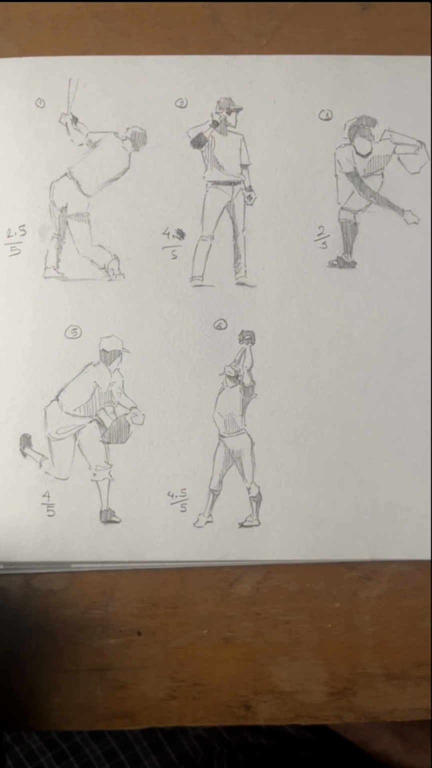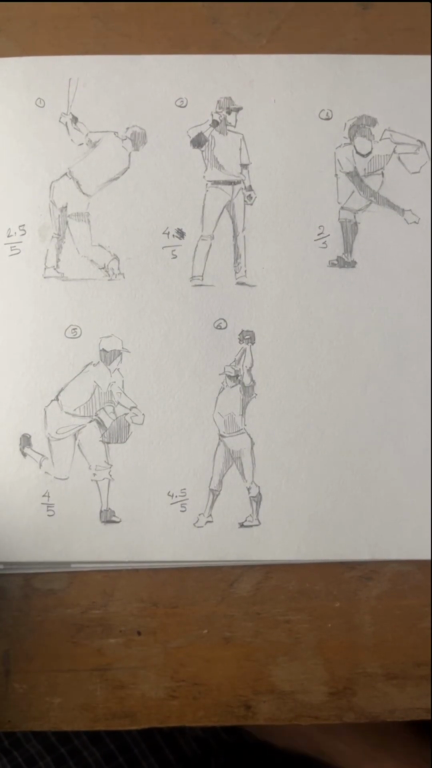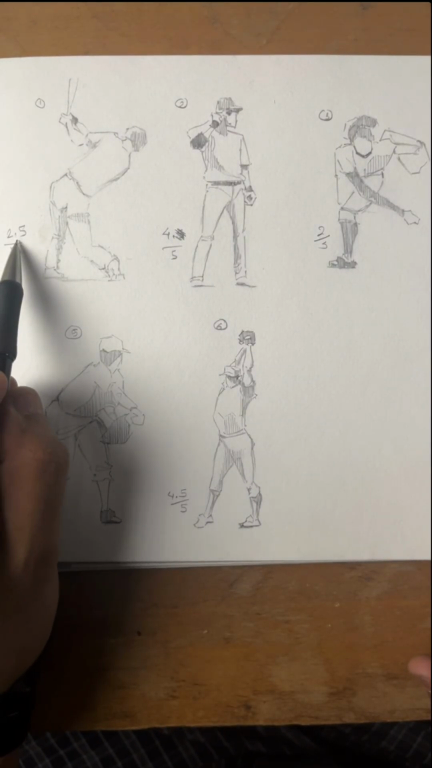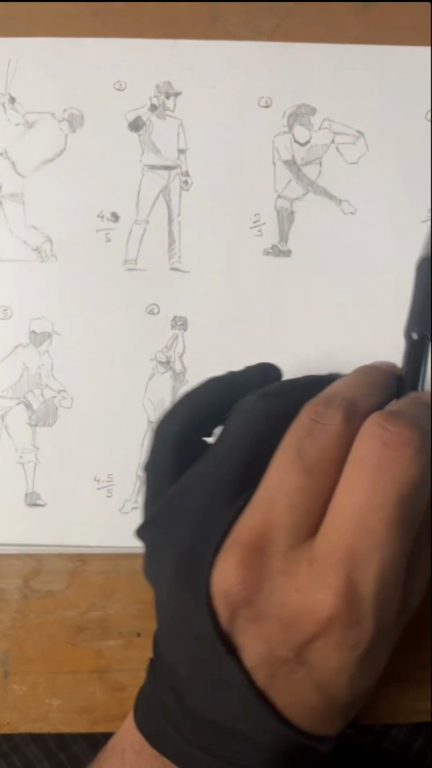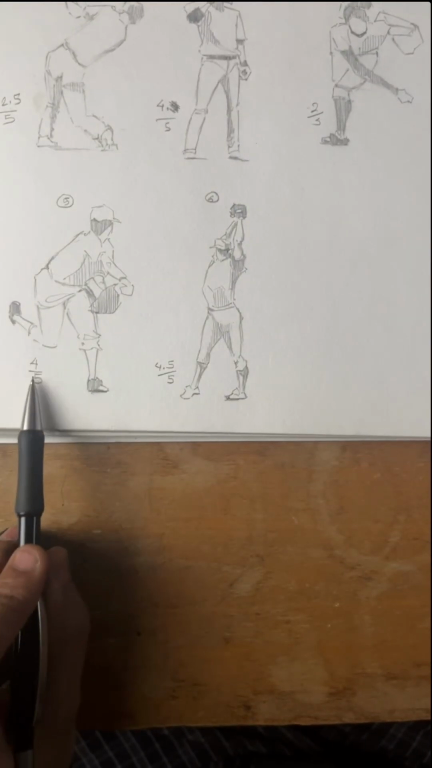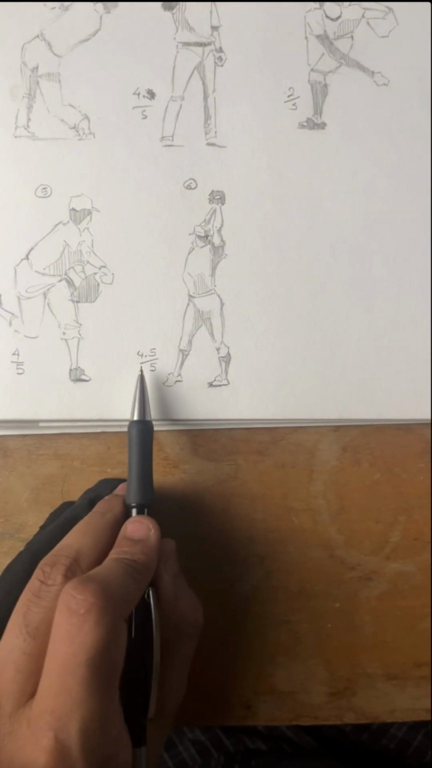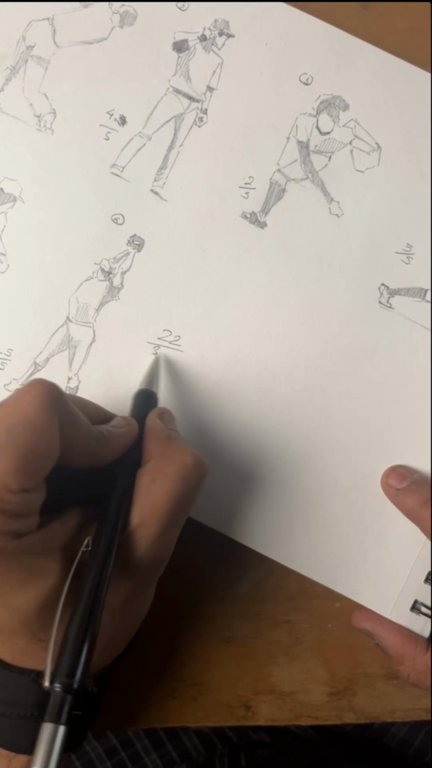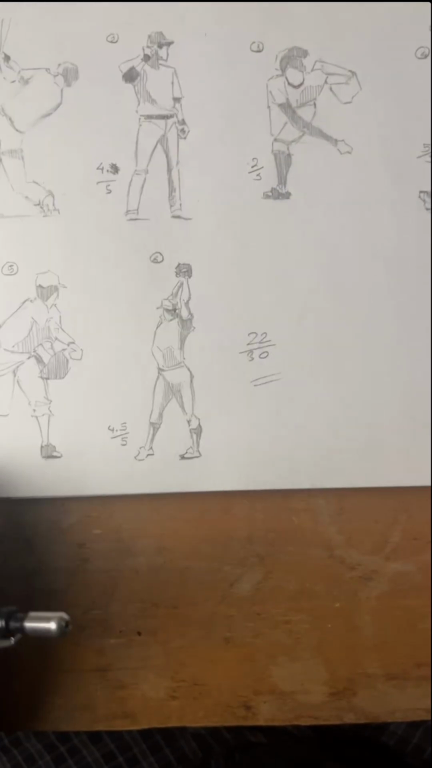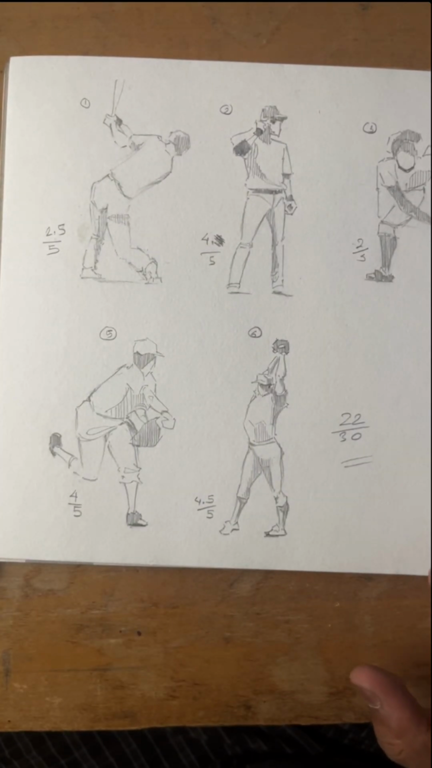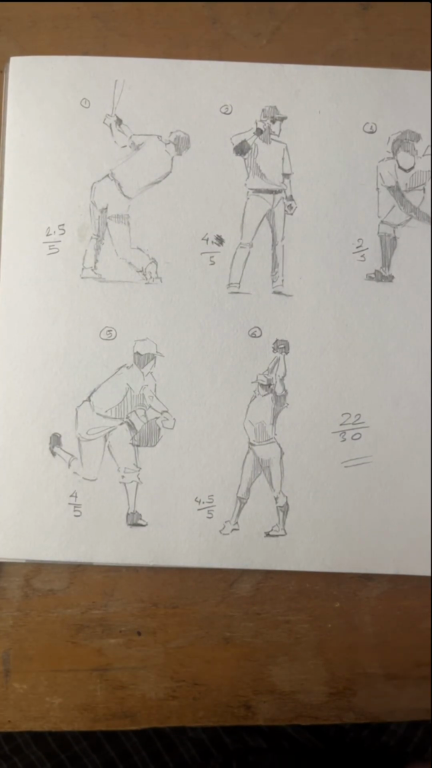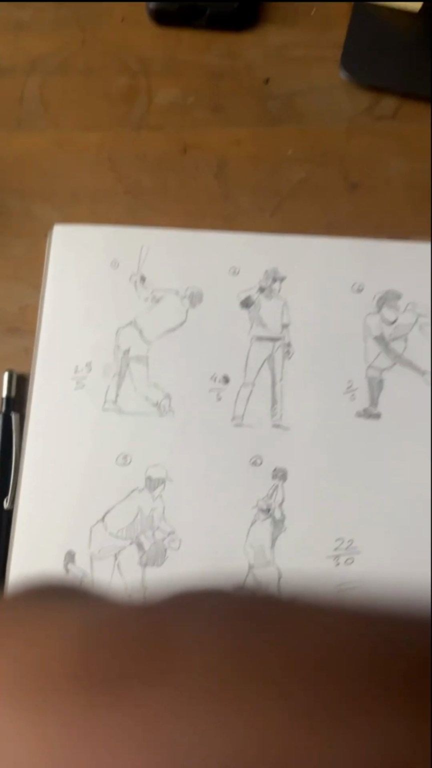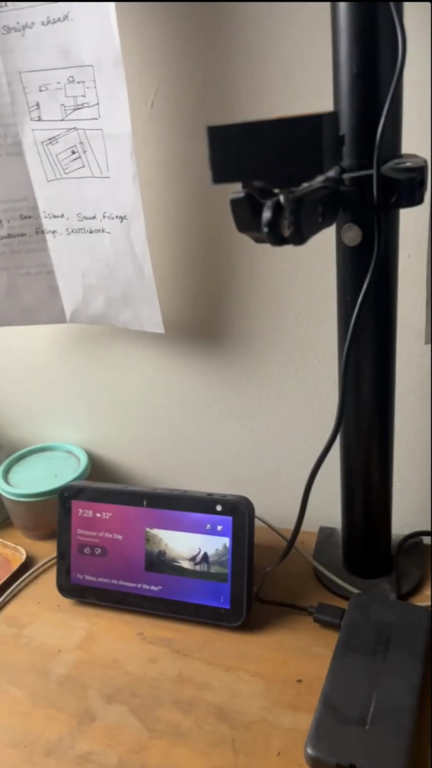I'm not being that generous. Okay. So, if we add these up, this is 6.5, 8.5, 13.5, 17.5, 18, 22 out of 30. 22 out of 30 is my score for today. Sumit says 4. I'm being a little bit generous about myself.